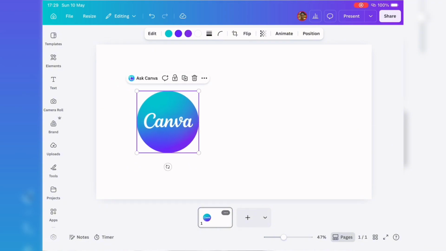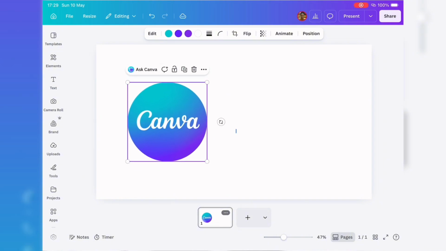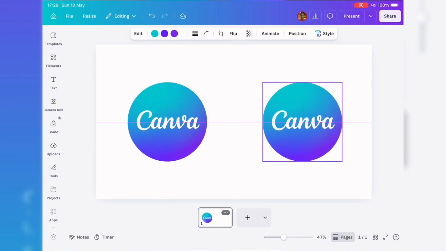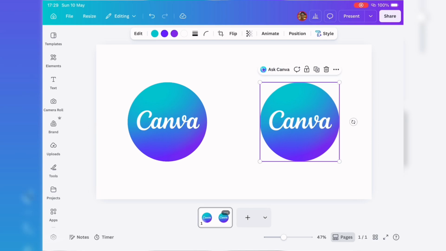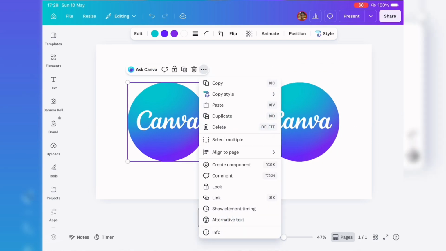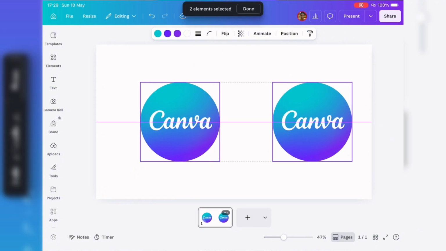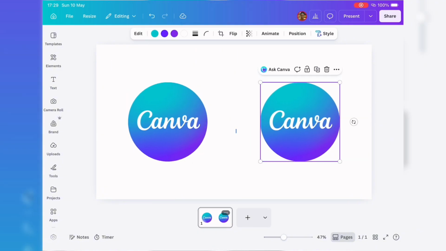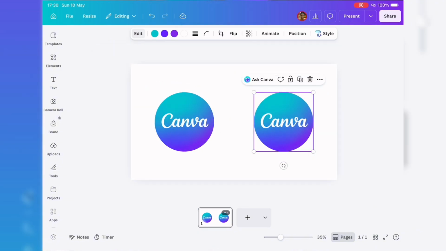So I'm just going to place that logo on one side of my canvas, and then I'm going to show you where I apply this 3D effect. So I'm just going to duplicate that logo, and the one on the right is the one that I'm going to use to demonstrate. So now I'm going to go to edit in the menu above.